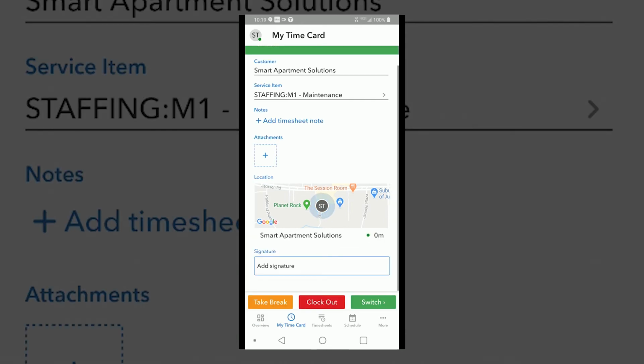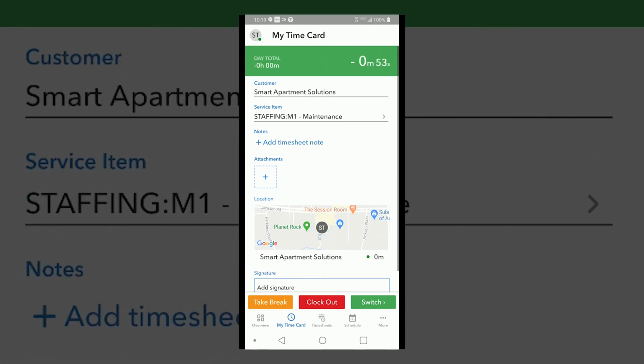The last thing I wanted to go over is if you go back to the My Time card, you'll see this Add Timesheet note. This is where we want you to add any notes if you have any issues with clocking in or not. These pop up on our end and we'll be notified when something does go wrong.